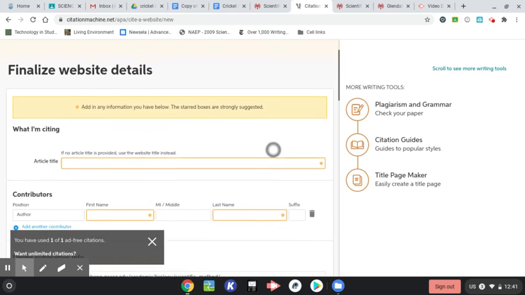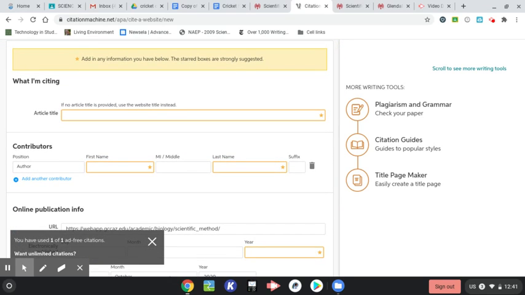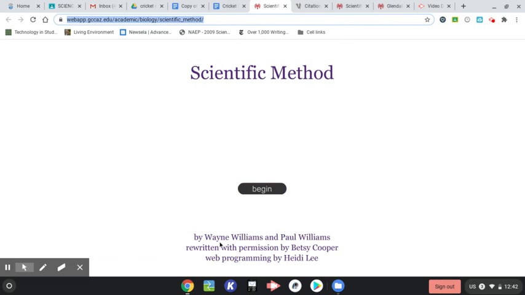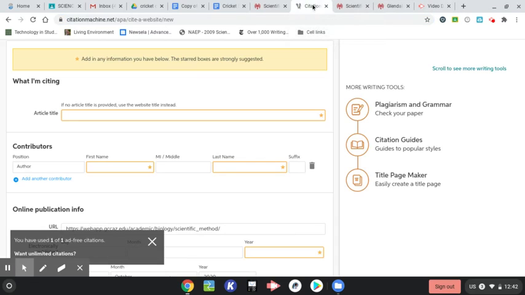So click continue. The article title, I'm not sure there is an article title. There's definitely authors. Okay, so if I go back to that website, by Wayne Williams, Paul Williams, rewritten with permission by Betsy Cooper, web programming by Heidi Lee. Your guess is as good as mine about who the main author should be. I'm going to put Betsy Cooper for now. Okay, so I go back to the citation generator. First name, it's not Bercy, it's Betsy. And last name, Cooper. Okay.